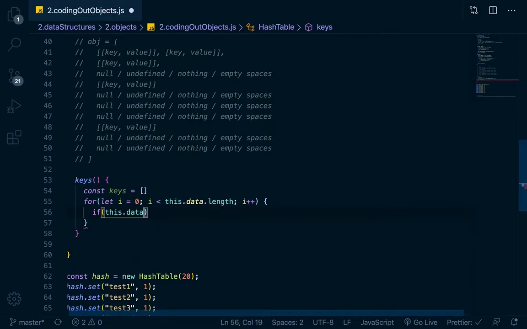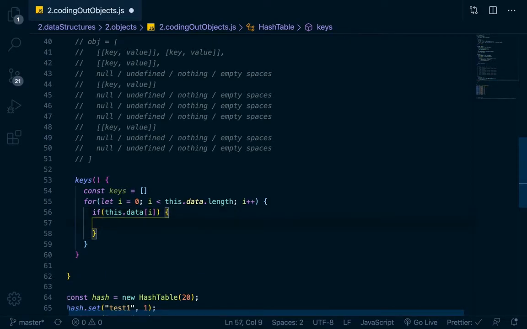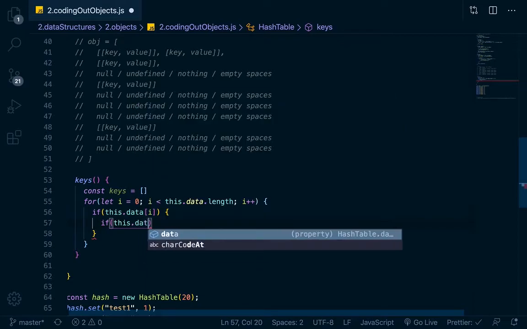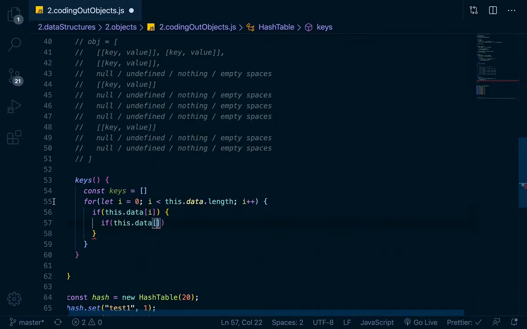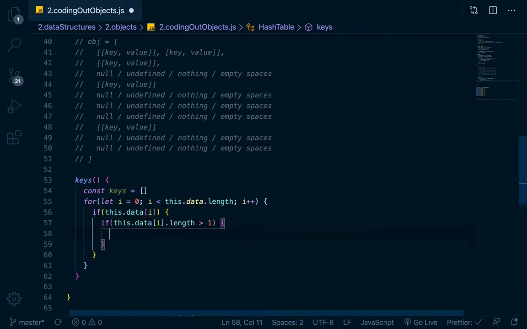So the first if that we want to write in our for loop is just if this.data at i. What this means is if this.data at i is a thing, if it's not an empty space, then we want to run this block of code. And we'll have another if right here. So if this.data at i dot length is greater than one, because we know something's there because of the if on line 56, so if it actually has more than one subarray in it, like that would be on line 41, then we want to run this block of code.